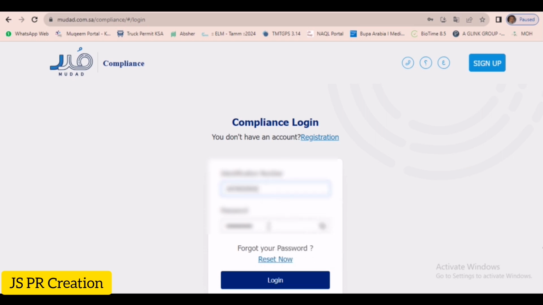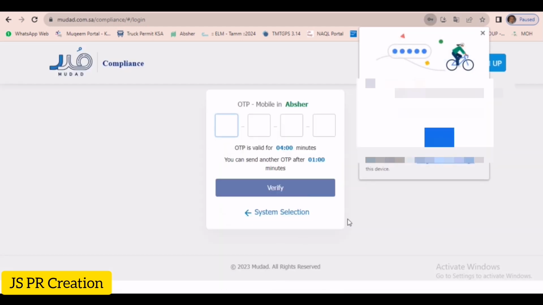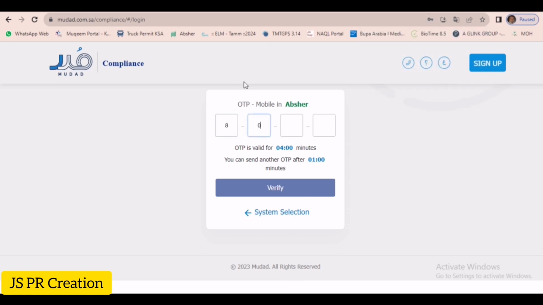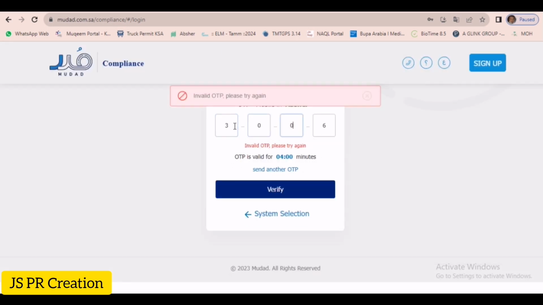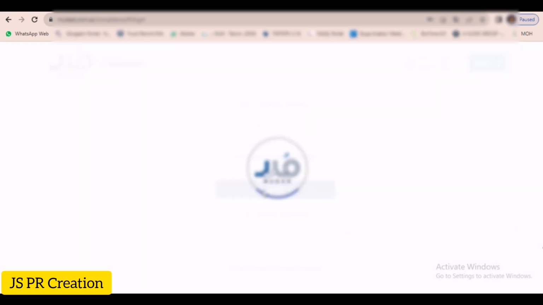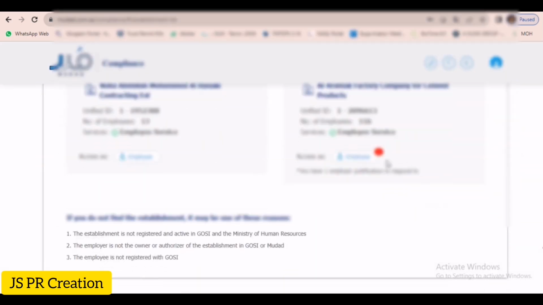See, now I will log in, using my username and password. See, I log in and I receive the OTP now. After receiving the OTP, I enter it and verify. See, it is showing wrong. Okay, I entered it wrongly. See, this is my Mudad account.